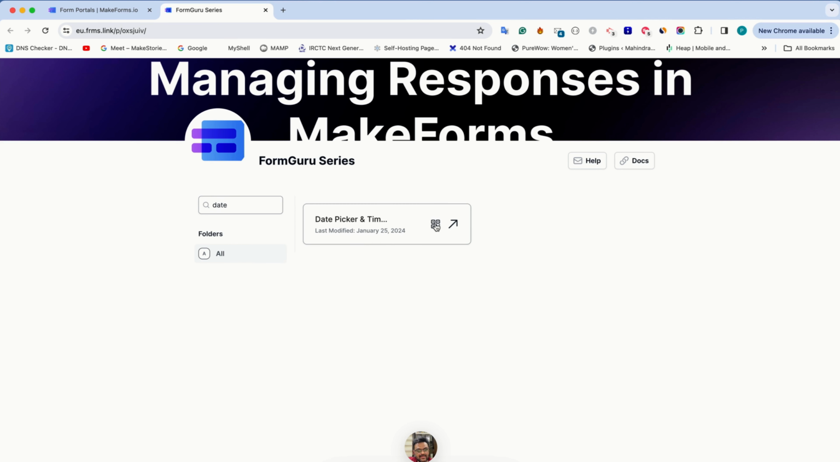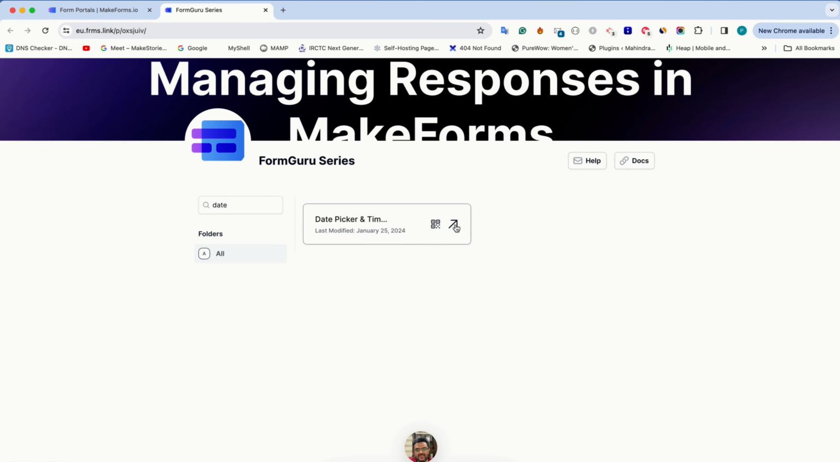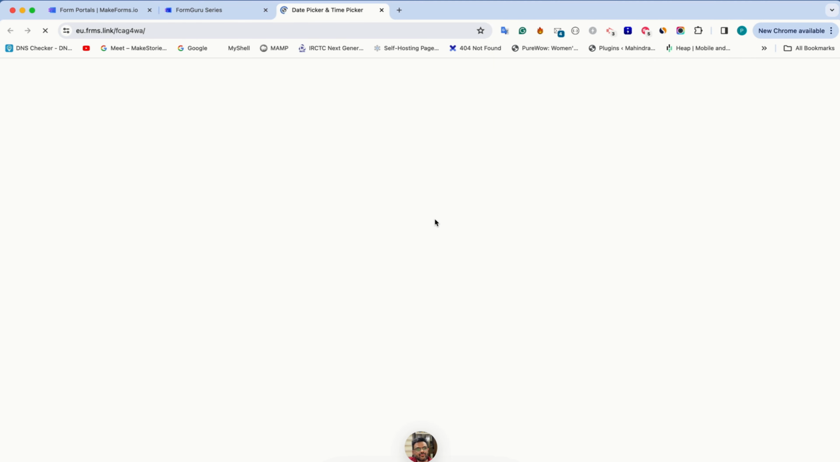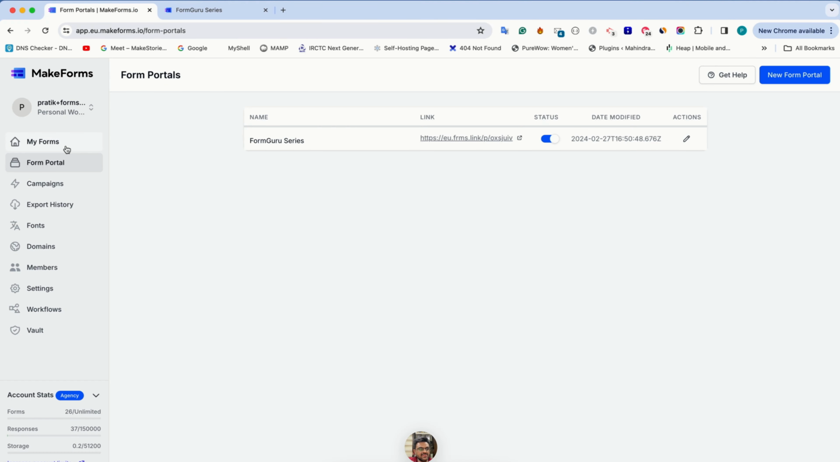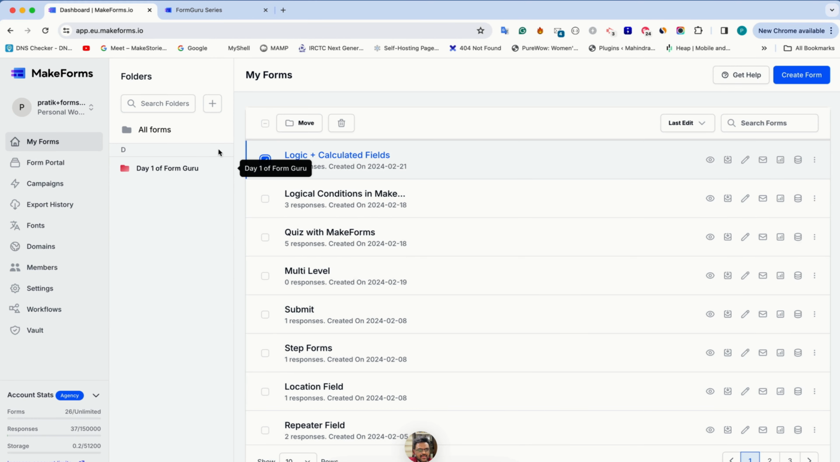The user can click the QR code, and the QR code will be presented to him, so he can go ahead and start scanning the QR code. And if he wants to visit the form right away, he can click this and he will be taken to the form.